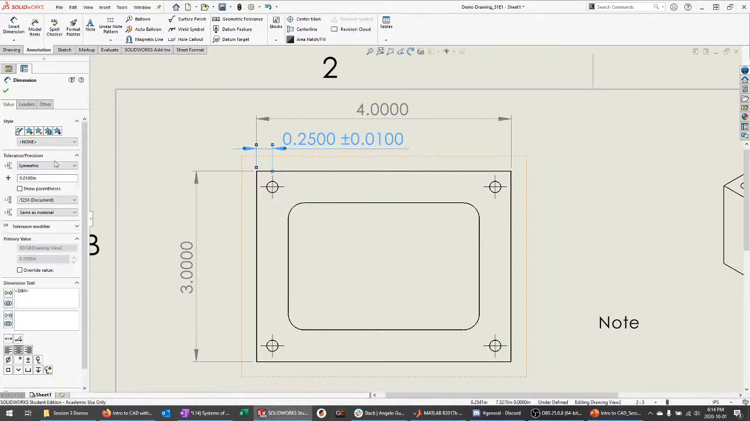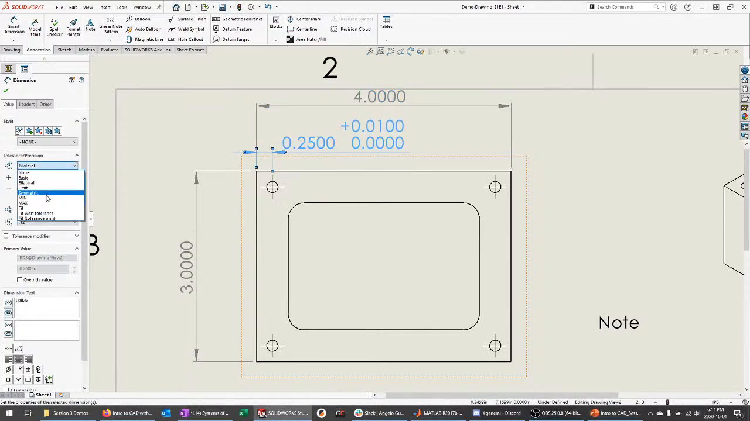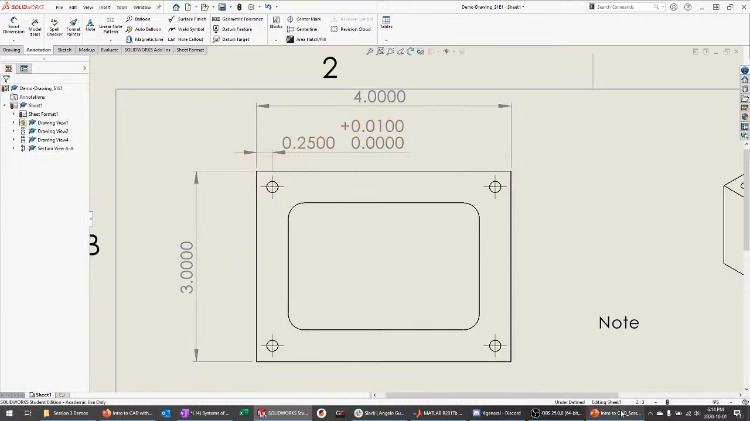You can also add asymmetric. I believe those are bilateral. Yeah, so if something is allowed to get bigger but not smaller, you can do that there. And you have a number of different options there for how to specify tolerances.